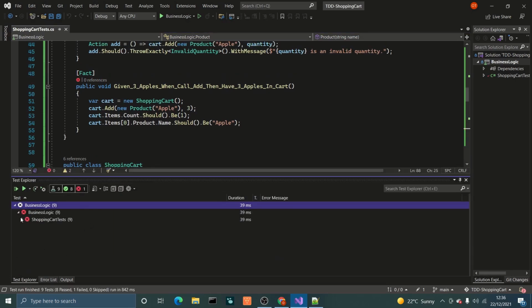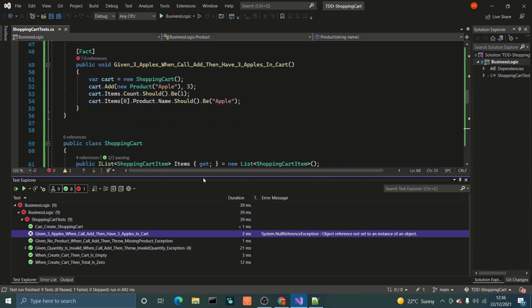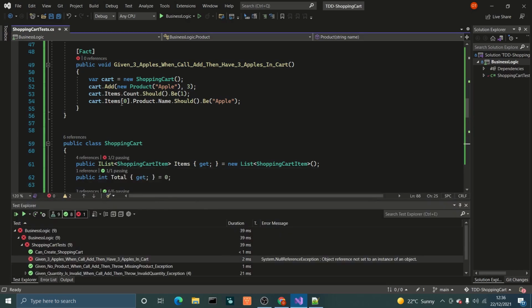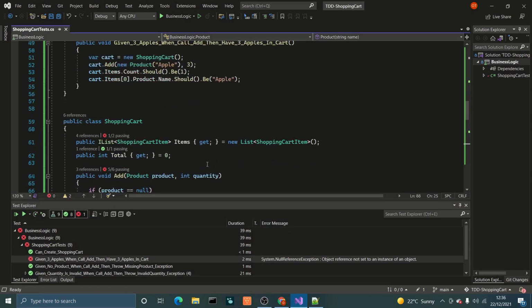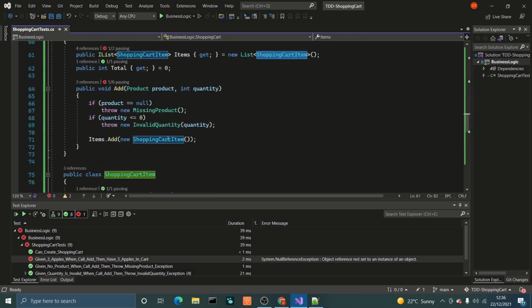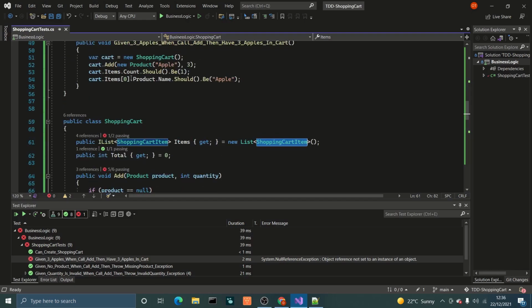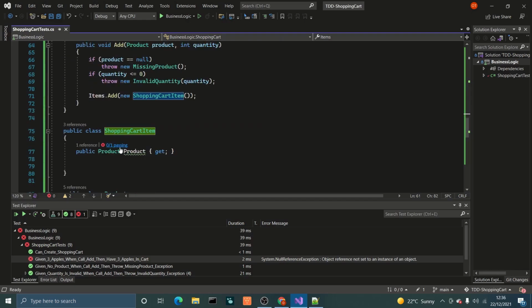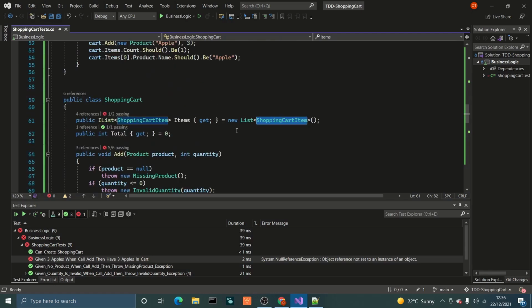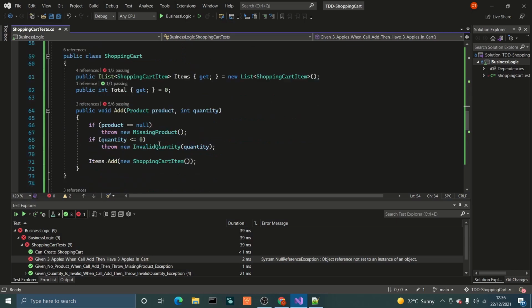Let's run all unit tests and see what happens. We've got a failing unit test, and it's given 3 apples as failing. Null reference, object reference not set to an instance of an object. Okay, how could this be? Well, let's have a look. So we've got items 0. Well, we've definitely got items in our items collection. That is fine. We're also setting an item into our items collection, so we've got a shopping cart item. And, well, okay, we will have a problem with the product. The product will always be null. So if we're calling name on the product, we will get a null reference exception.